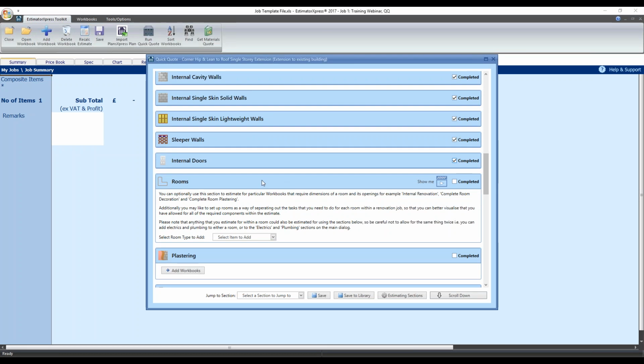I'm going to move down to a feature called Rooms. Okay, Rooms allows us to estimate a whole room. We can mentally compartmentalize a renovation just by doing room by room by room, or we can add in a room to an extension that is a renovation to the existing part of the building.